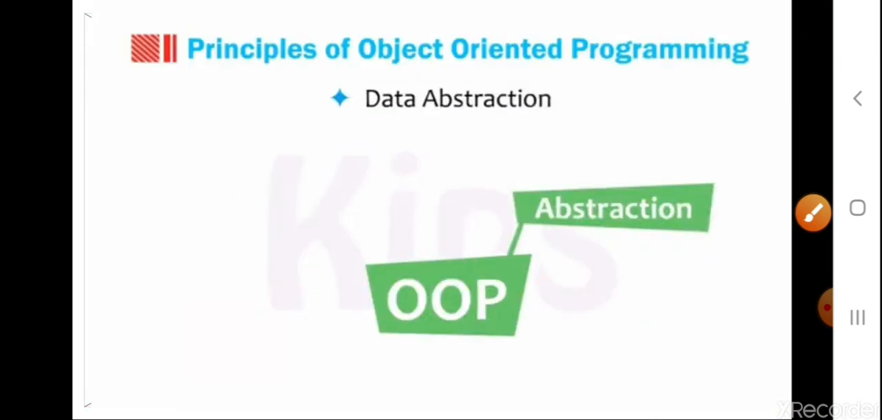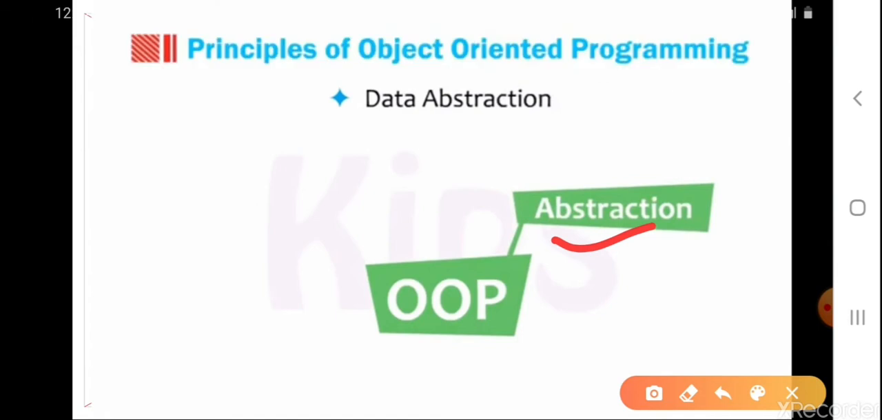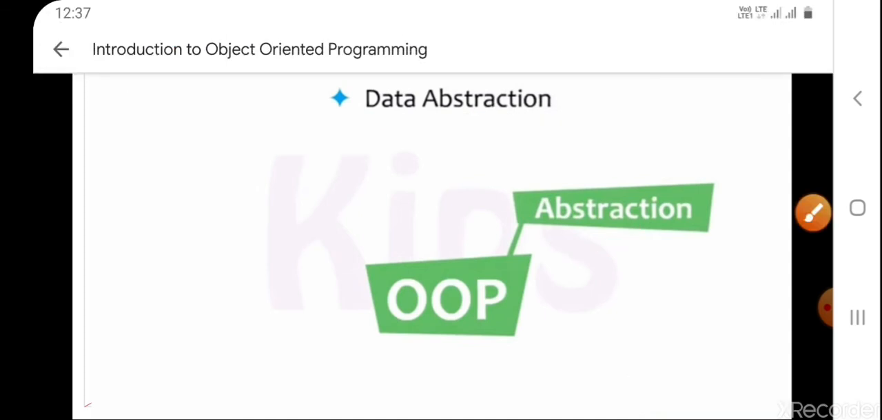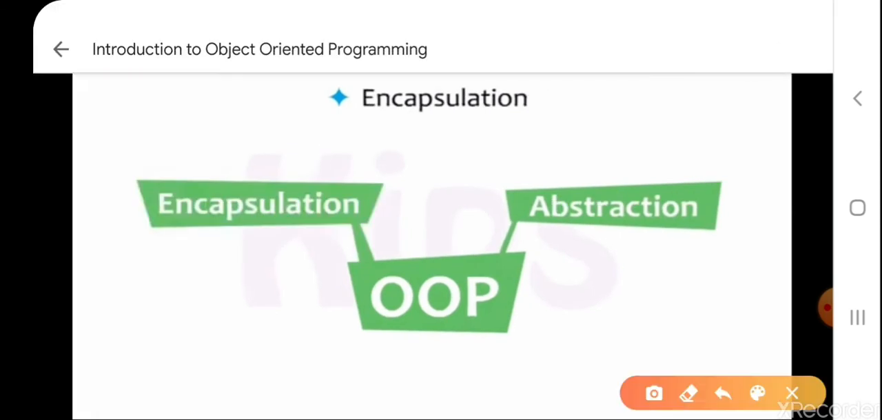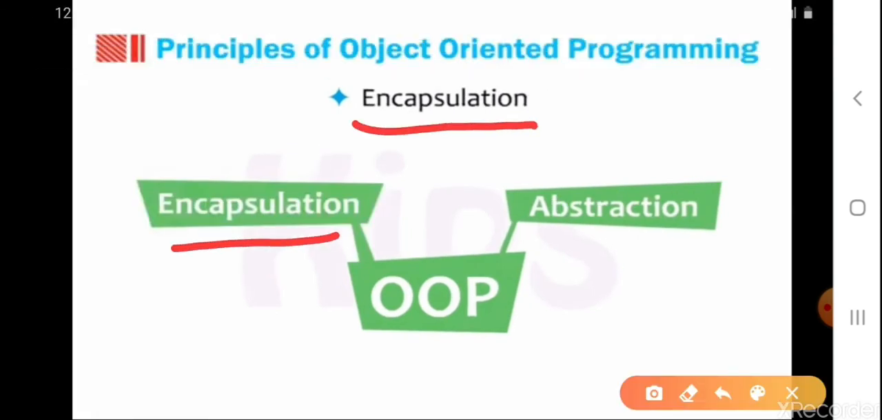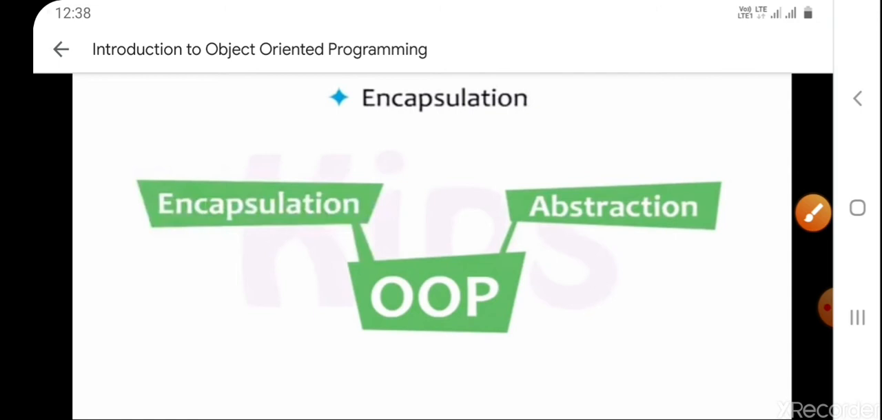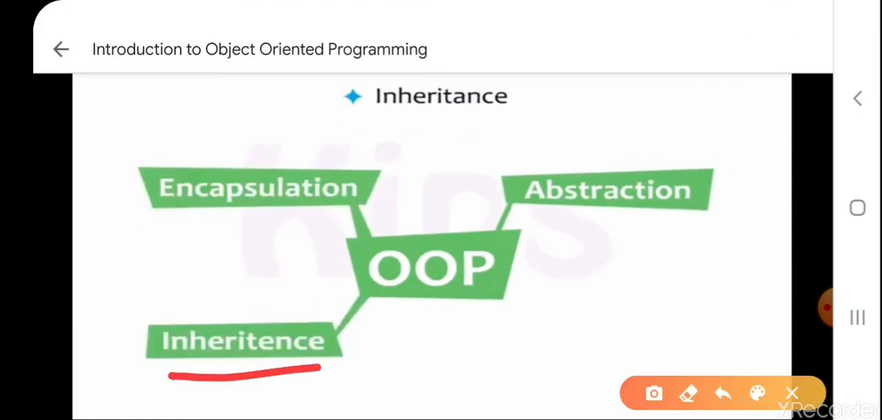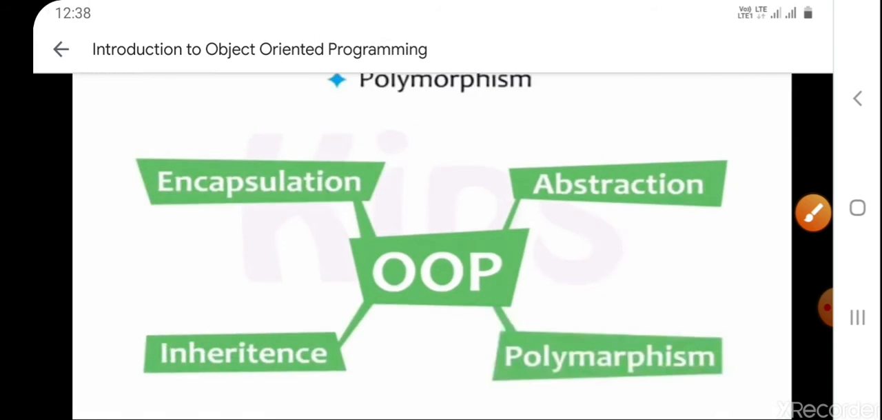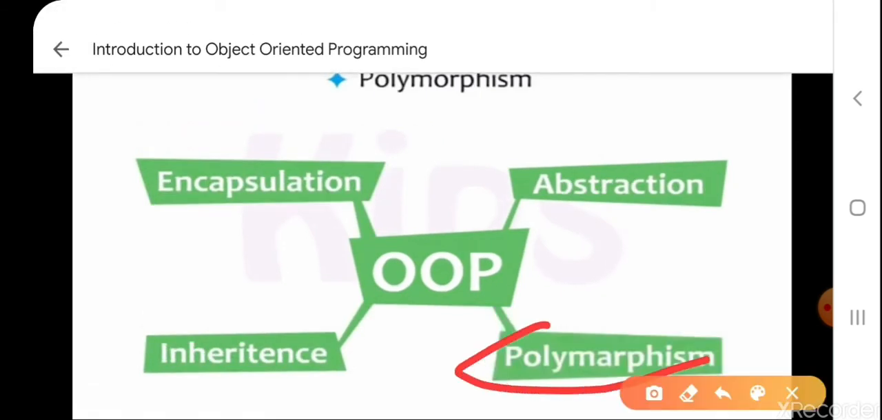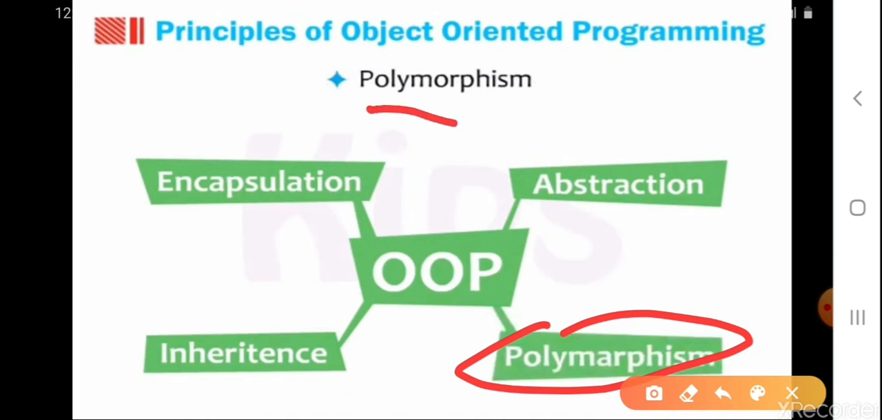The first principle is abstraction, which is also called data abstraction. We'll discuss what data abstraction is in the later part of this lecture. The next principle is encapsulation. Then we have inheritance. And the fourth and final one is polymorphism.